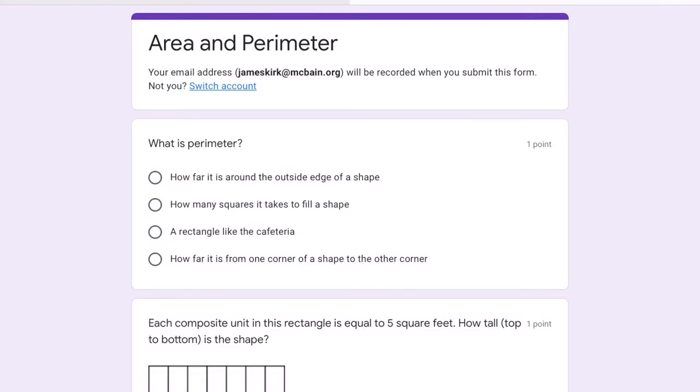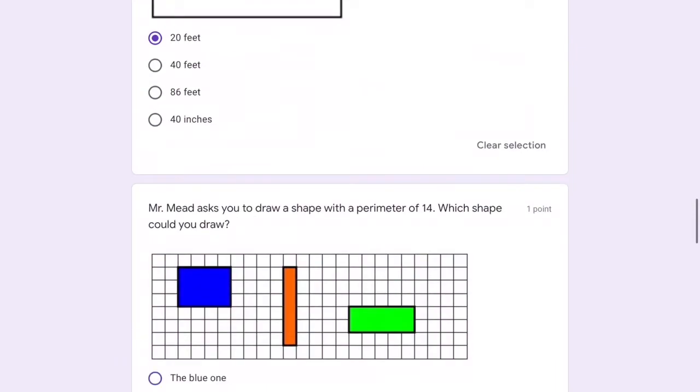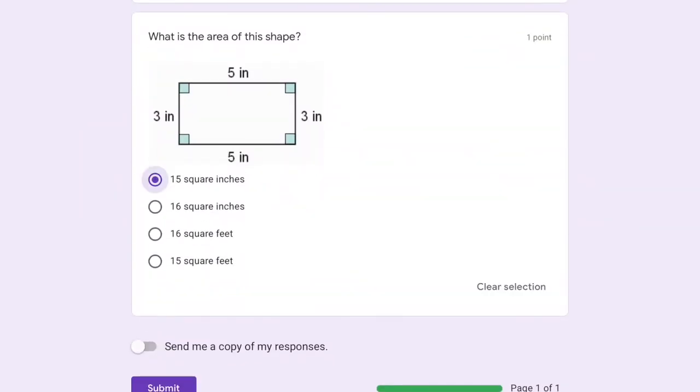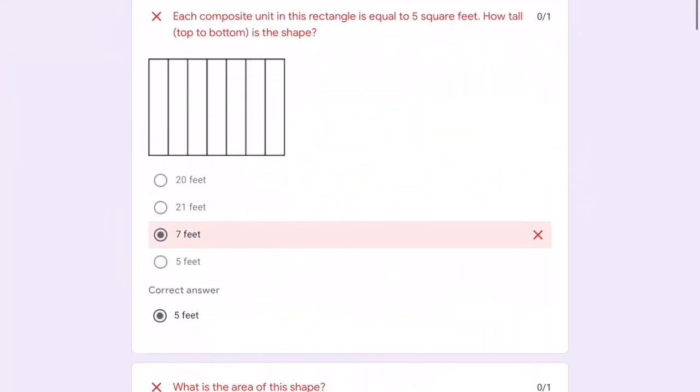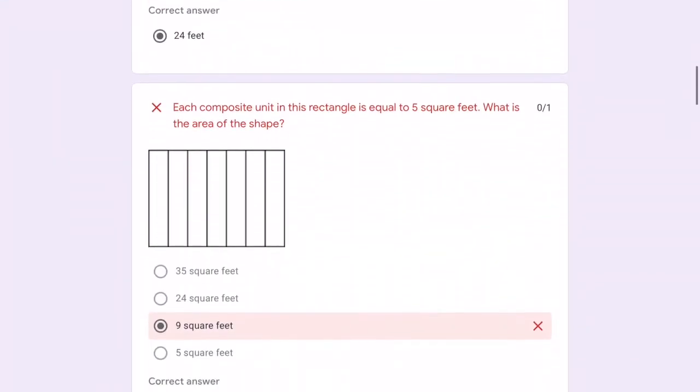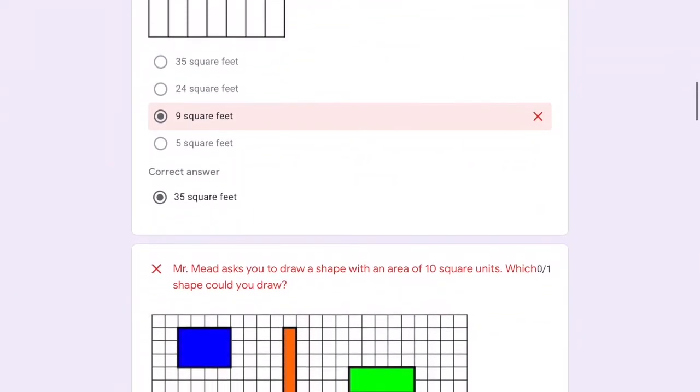Let's choose some answers. And then when we're done, we go ahead and hit submit. You'll notice that James immediately gets feedback and can see that he scored an unfortunate 2 out of 18, but at least he knows what he got wrong. Now let's switch back to the teacher side and see what I'll see in mine.